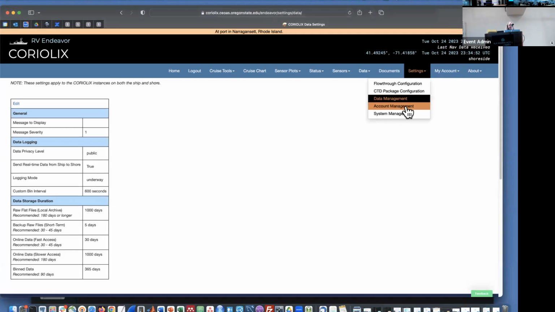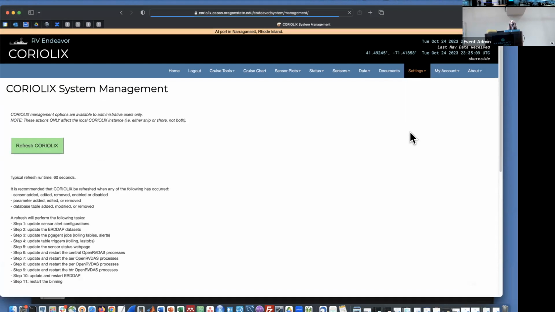Then, as a high-level privileged user, I have access to account management, so I can assign account levels from this page. And then finally, there is a system management page. This has a magic green button.